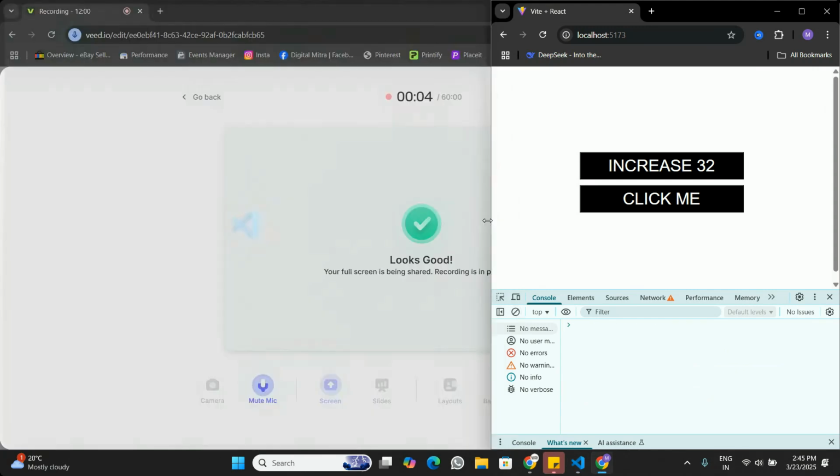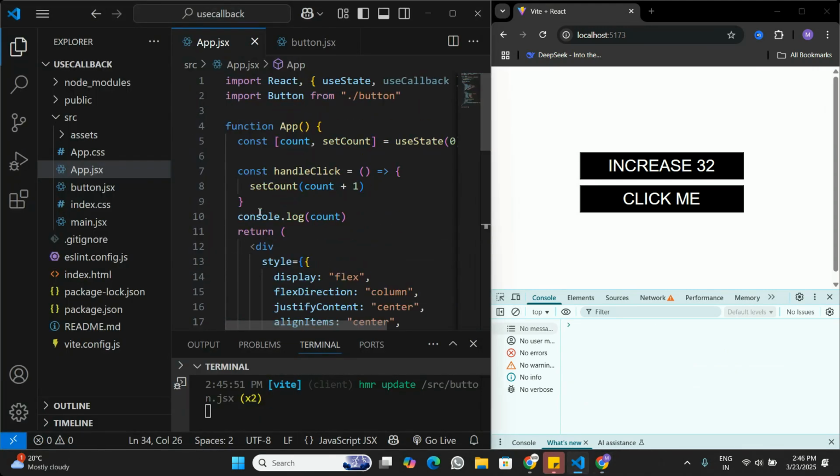They are increasing the count to count plus 1, and it's the same function that is being called by clicking on both the buttons. So let's see what's happening here. If I click on this, I can see the console log count because the parent component is being rendered.